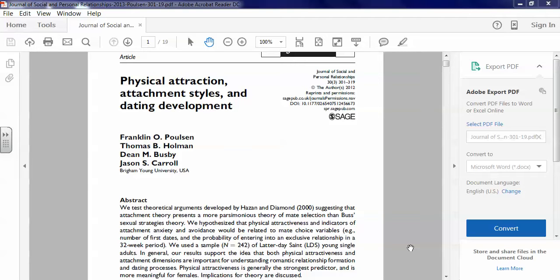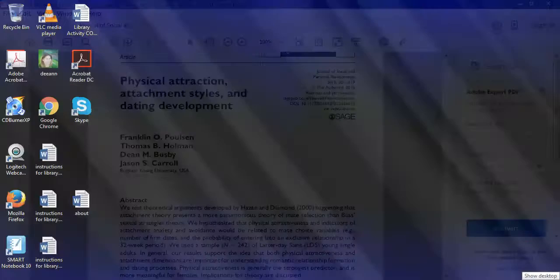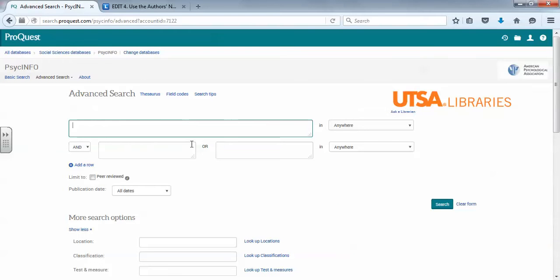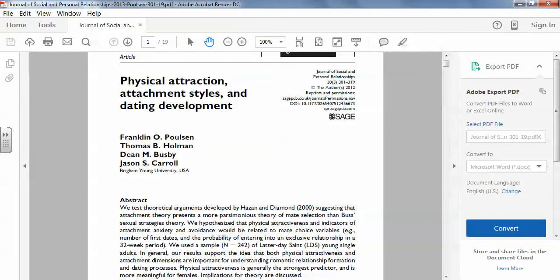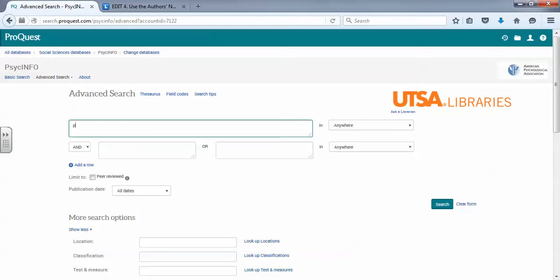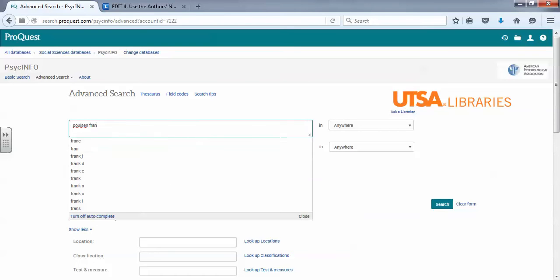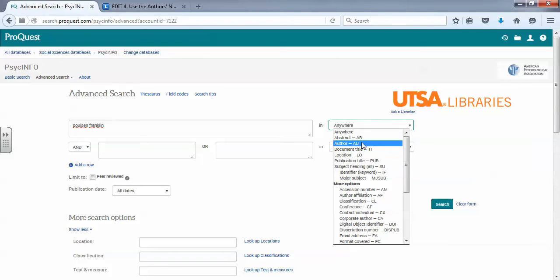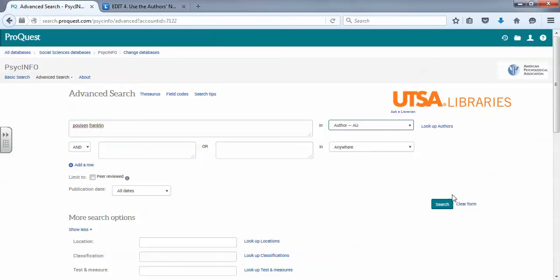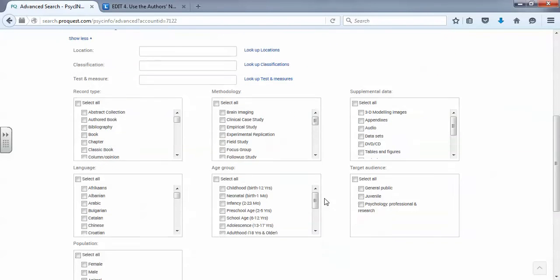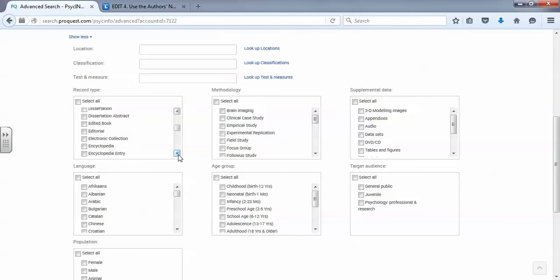So what we can do is go ahead and plug Poulsen's name into PsycInfo. And let's pop over to PsycInfo here. And let's make sure we're spelling the name correctly, Poulsen, Franklin. Now what we're going to do is limit to the author field using the drop down. And since I only want to find journal articles where he's been an author, I'm going to go ahead and select journal article under record type.